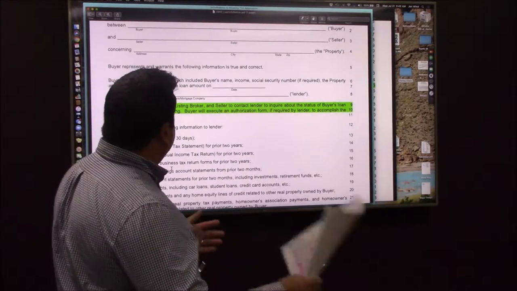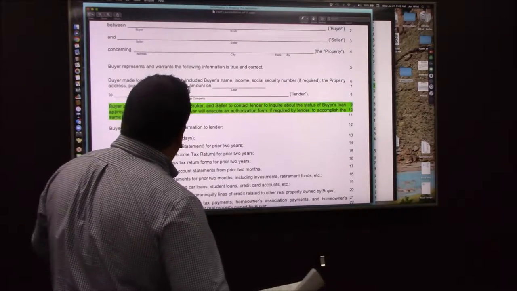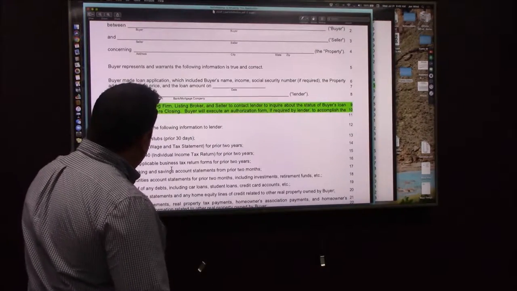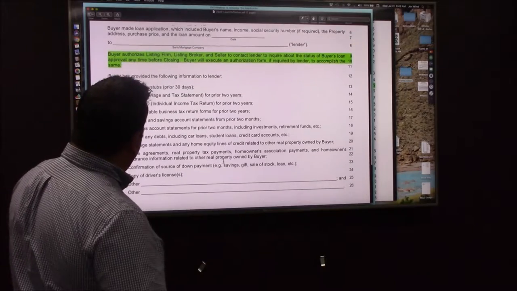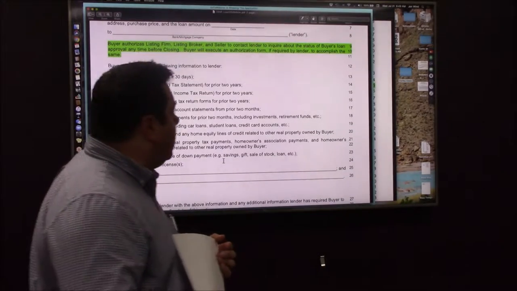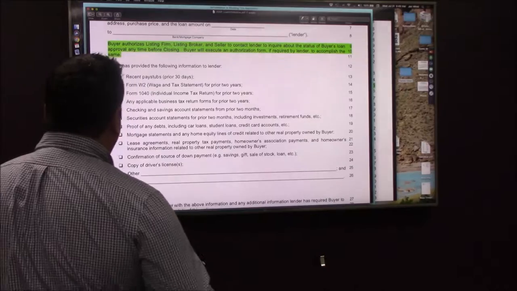Buyer will execute an authorization form, if required by lender, to accomplish the same. So you can see here, we're not going to go through these, but these are all the things that the buyer needs to make warranty about, right? The buyer has to tell you about.